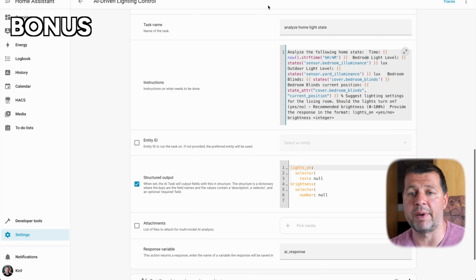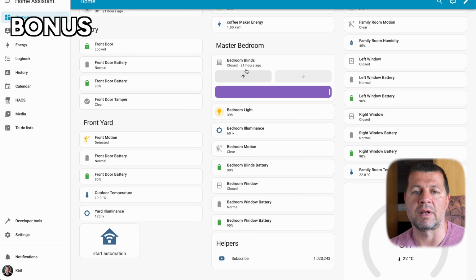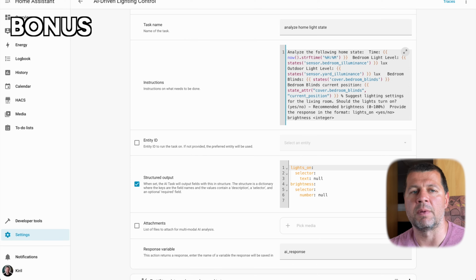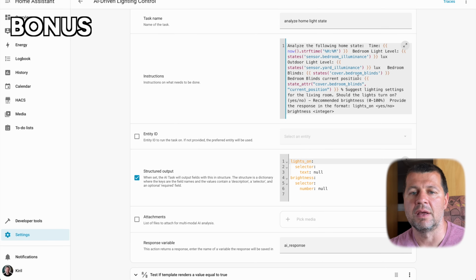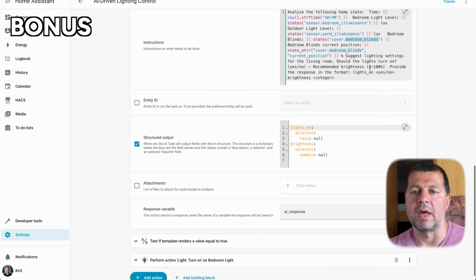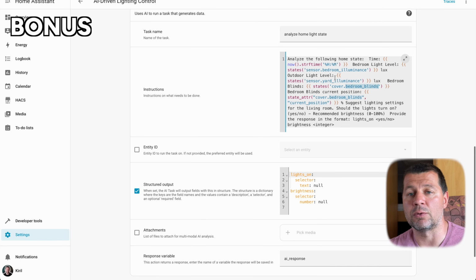And what else? The cover bedroom. So it also gets the state of these bedroom blinds. Are they closed? Are they open? And if they're open, how much they're open. So this information is stored here. This is the state of the bedroom blinds, is it open or closed, and this is how much it is open, the current position, and suggest lighting based on all that data.